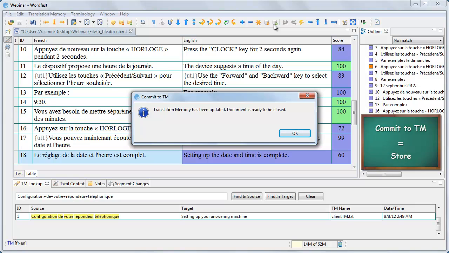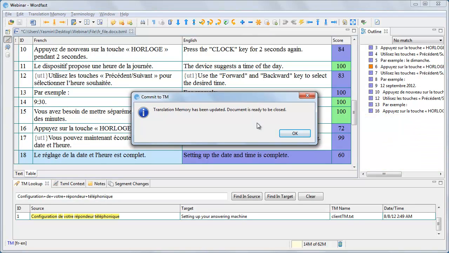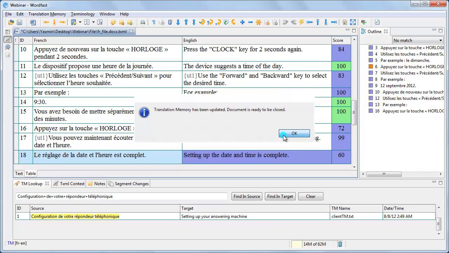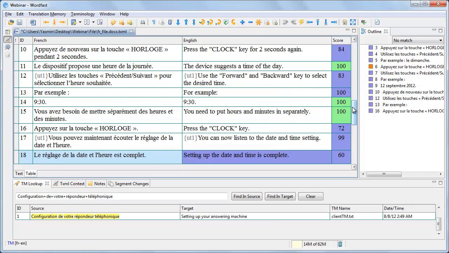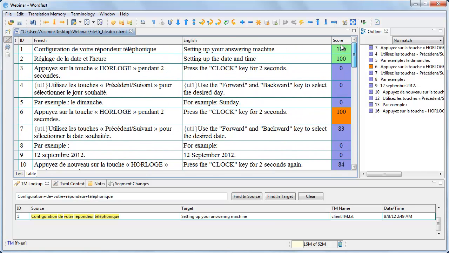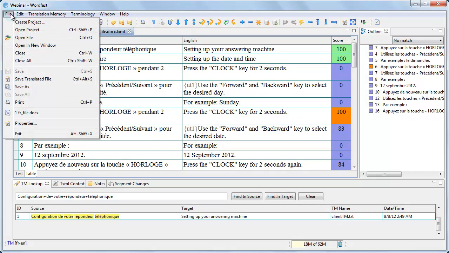It says, document is ready to be closed. I have to save it before closing, right? Also, I would like to get my target document. Click the Save toolbar button to save your bilingual XML file. On the other hand, to generate the target document in the same format as the source document, click File, Save Translated File. Is this for any file format, or for just Word documents?